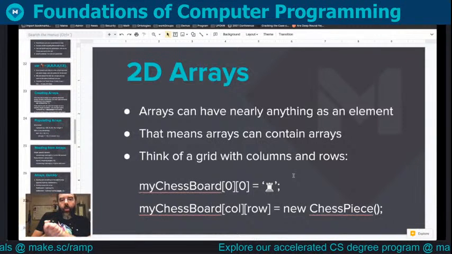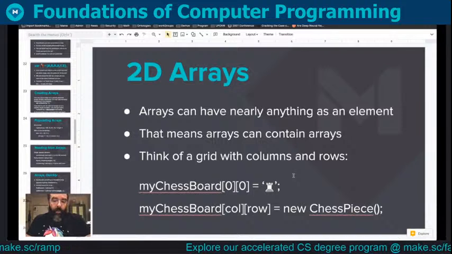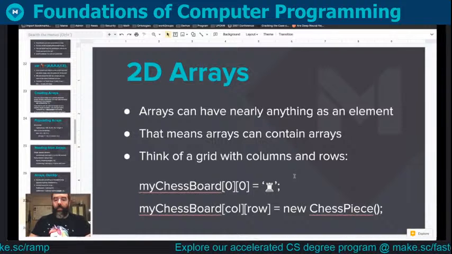So a 2D array, I think of this in terms of chess. I love chess. It's a great international sport. It's an actual sport. The Olympic Commission recognized it as a sport.